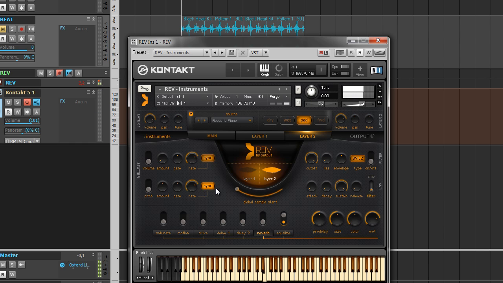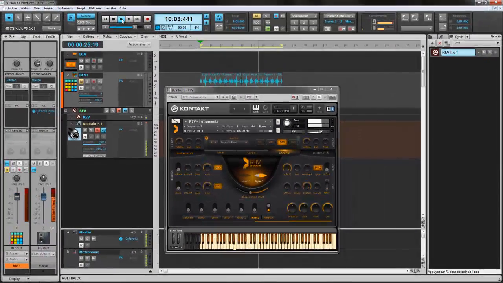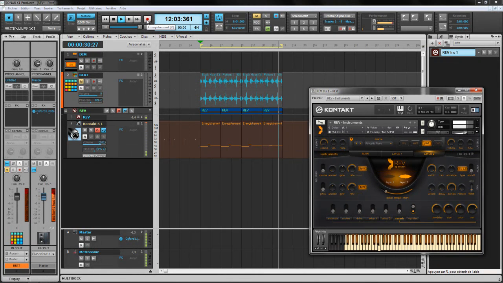Okay, my friends, just one more thing. You can, of course, automate this thing, the global start. Okay, you just right click here, learn MIDI automation. I'm gonna move my mod wheel. Done. Okay, so let's say we start the loop like that. Look at that, I'm moving the wheel. Okay, and you can record it, of course. Let's record it.